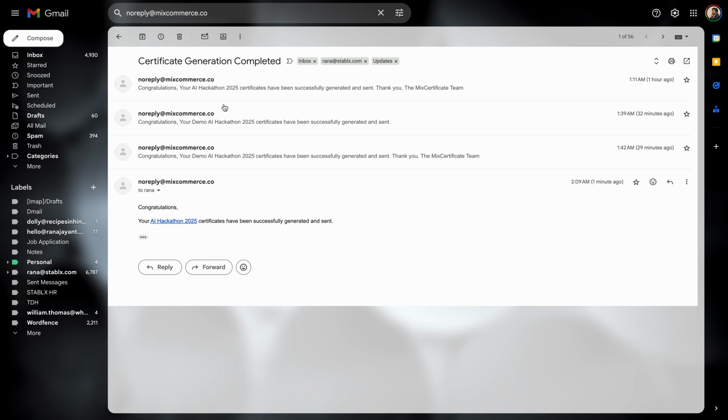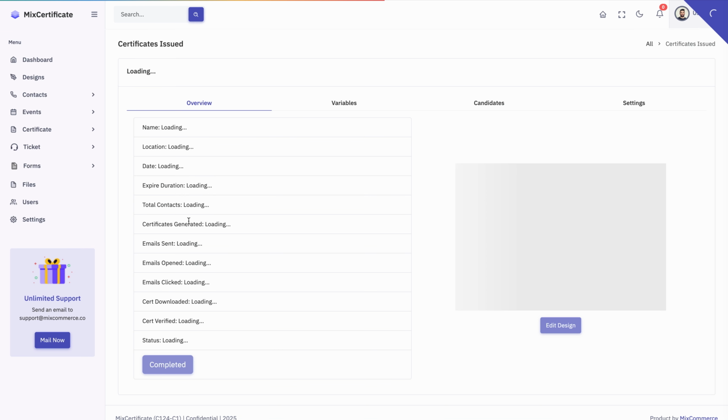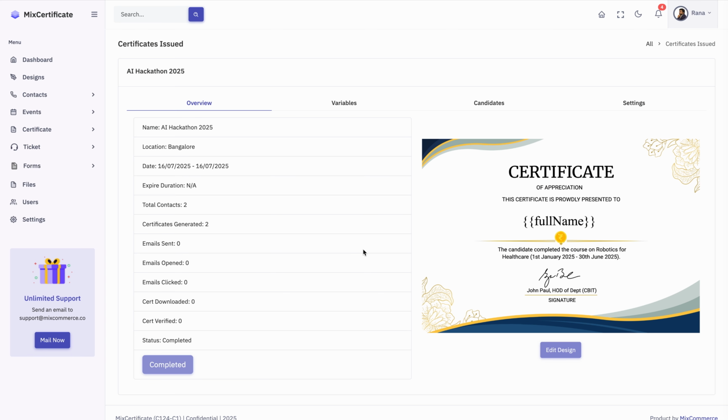It has also sent an email to the admin telling that congratulations, your AI Hackathon 2025 certificate has been generated and it has been sent. If I want to have a look, I can simply click on the link. It will take me to the event page, and it will give me all the information which is relevant to this event. So this is how it works. I hope you enjoyed the journey, and this is how the whole bulk generation process happens and how the certificates are downloaded in zip.